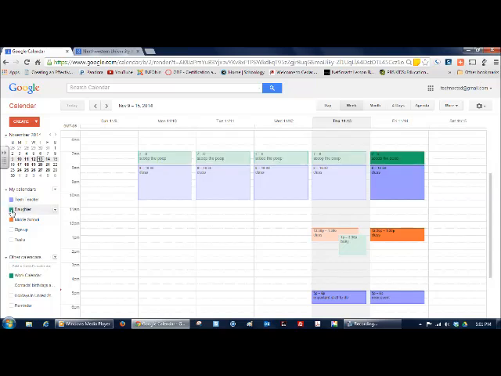I'm going to make my daughter's calendar visible. You can see the chores that she's responsible for in the morning. I have a sign-up calendar. And then down here at the bottom section, I have other calendars. Those are calendars that I do not have attached to this account, but maybe I'm sharing.